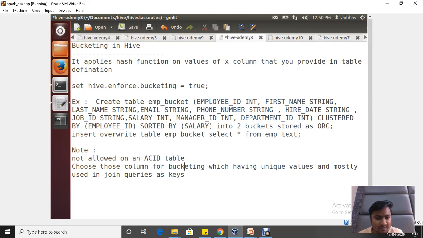Also, as best practice, we should choose columns which have more unique values and are mostly used in join queries. There are a few types of joins which use bucketing to make joins faster. So remember this for interview purposes as well as for real-time project implementation. Choose those columns for bucketing which are mostly used in join or filter queries and have unique values.